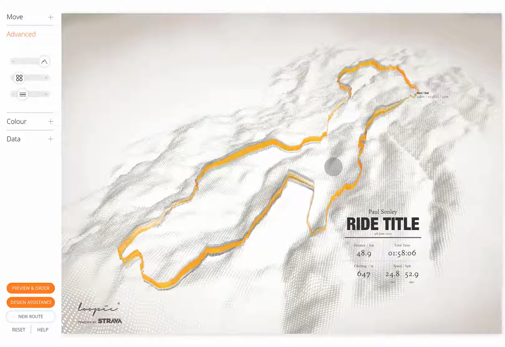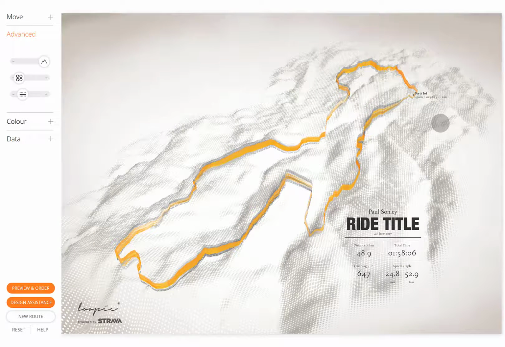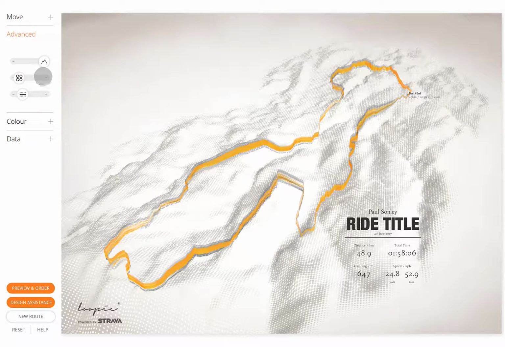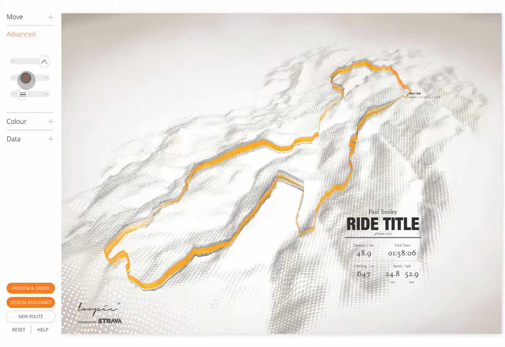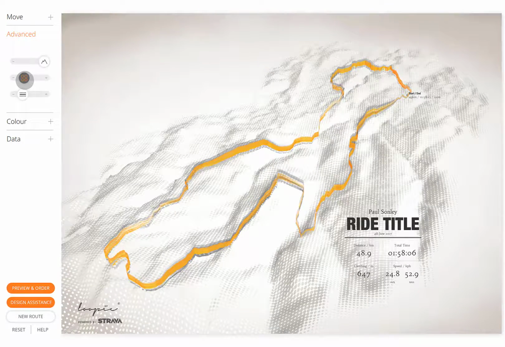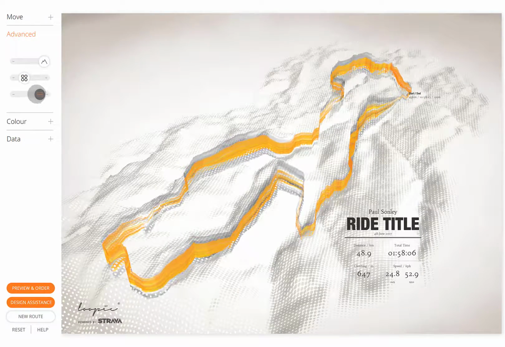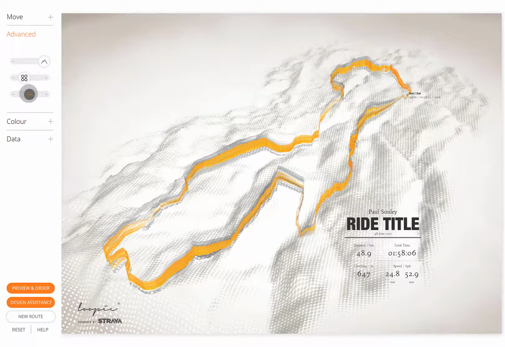It's an interesting shape. You can make out lots of the terrain that you cycled around, and it's starting to look quite interesting. The other two sliders, we can also adjust the size of the dots. Might make them slightly bigger. There we go, and also play around with the line height. So that's probably too fat, but somewhere like that. It's a nice splash of colour. You can clearly see the route that you've ridden.